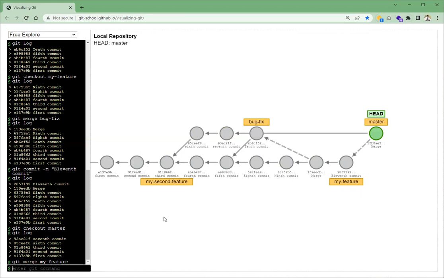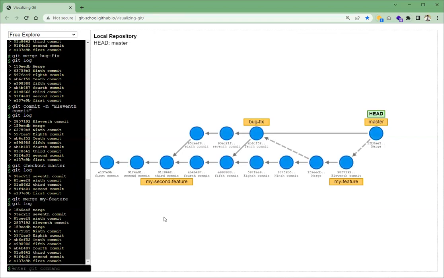So now let's check the git log. Now we can see everything is merged together. And my second feature branch, we actually did not use that branch. We just created that branch.